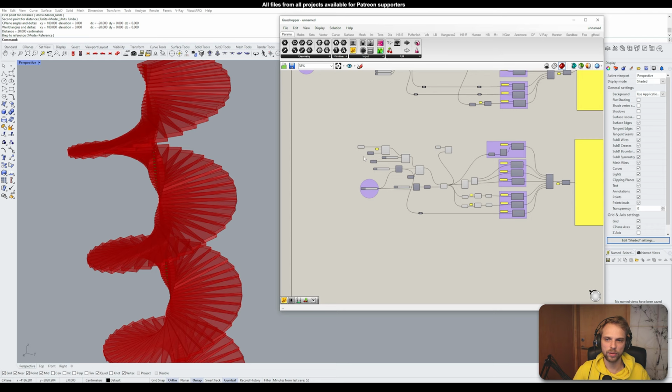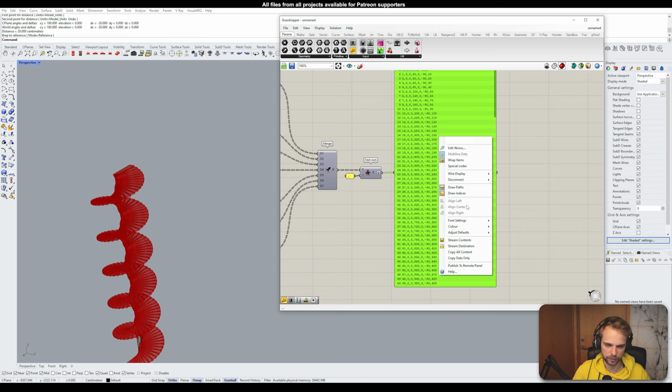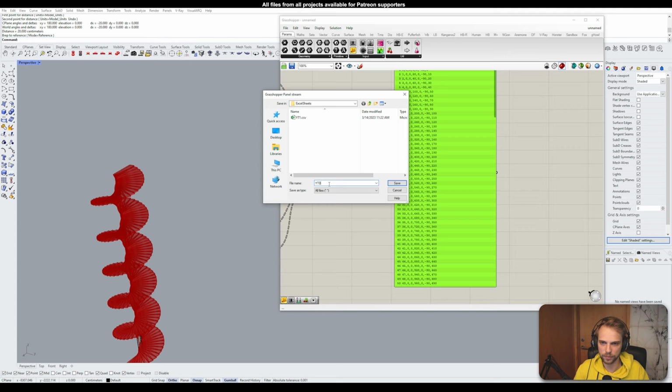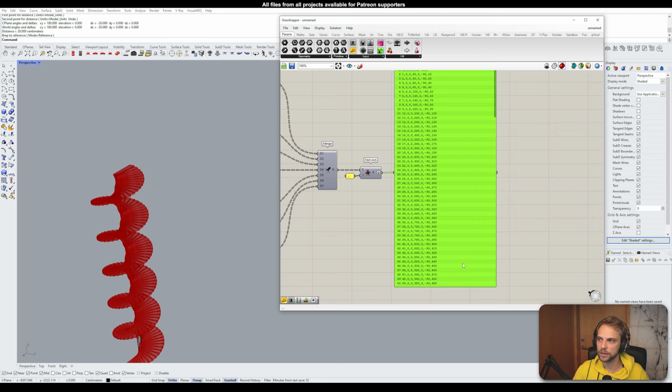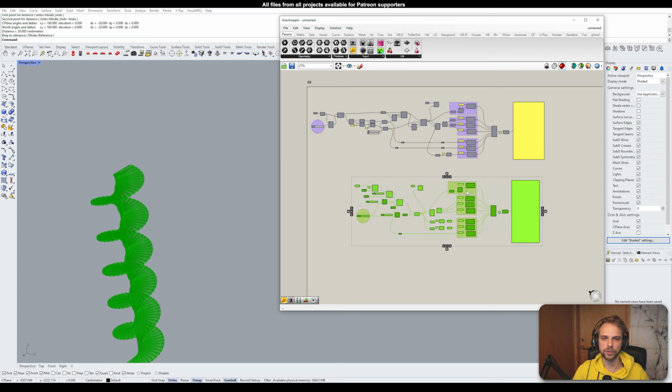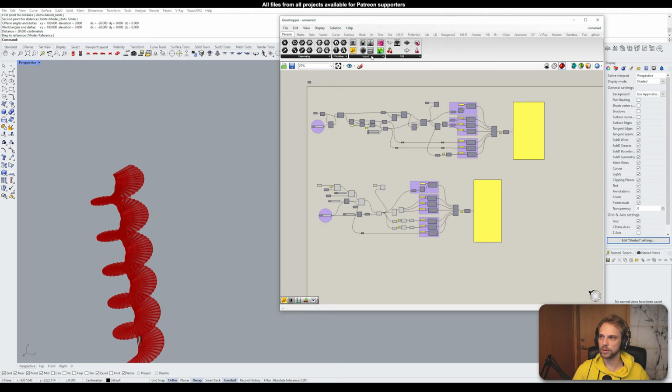A second table. I do need to stream it, so right-click, stream destination. This is going to be called YouTube 2. Save, right-click, stream contents. Now it's going to be saved. Great. We have ourselves our two structures. Now it's time to work with this in Unreal Engine.